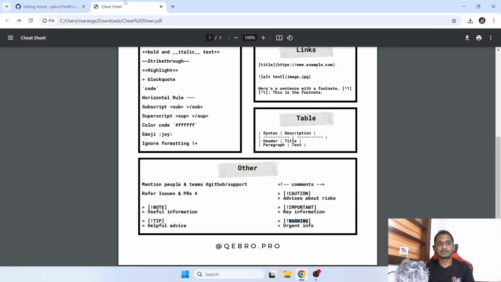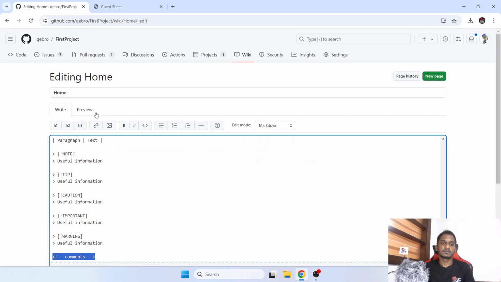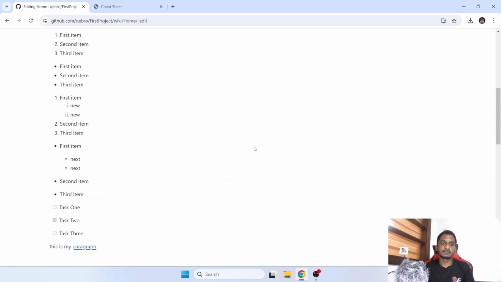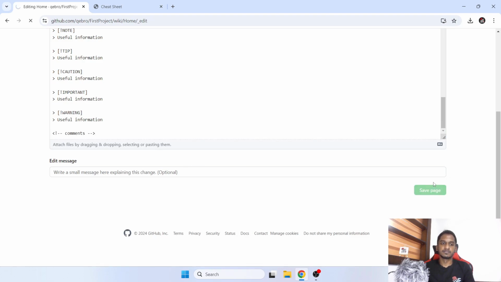And also, the last one I want to show is comments. So you know how to add comments in HTML. It's the same here. You can add a comment. As you know, the comment will not be visible on the rendered markdown page. So if you want to give some information to others who come to the edit mode, for example, a comment on why I added this thing, you can add a comment to your page that will not be rendered. So let's save the page.